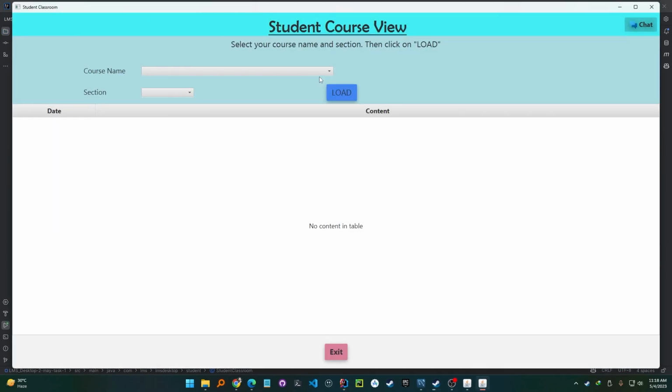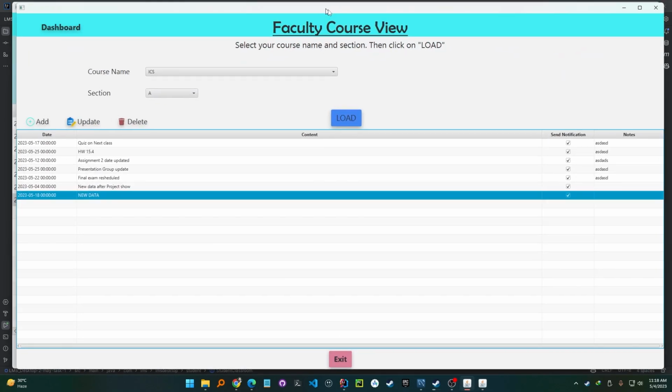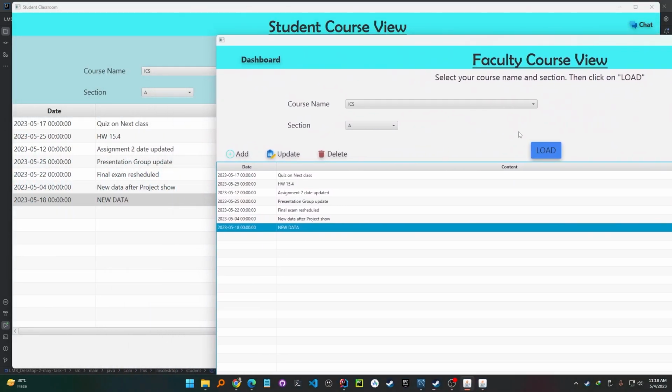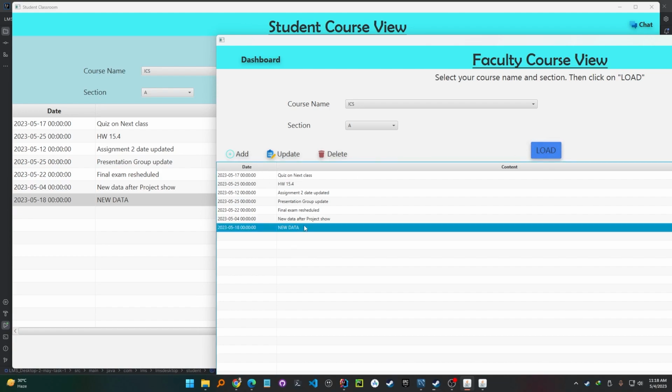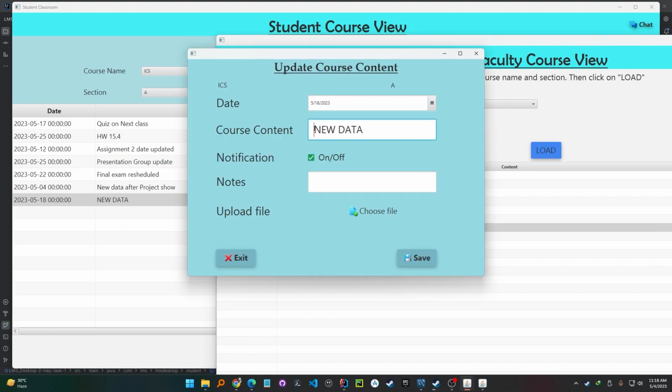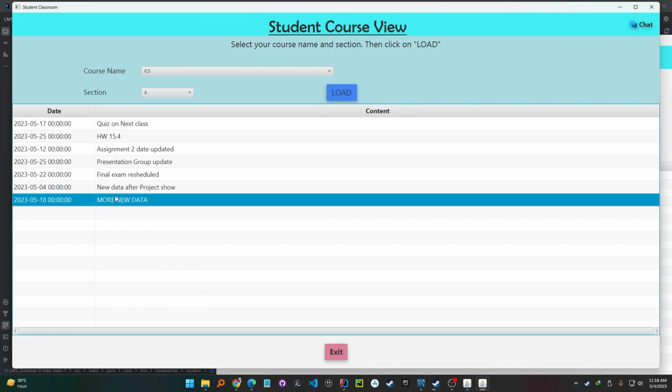So here's the student classroom window. If I simply go to ICS and A section, load, you see the data which I have just added from my faculty course view, it has been added to student course view. Let me show you whether it works in real time or something like that. So let's say I'm gonna change this new data from new data to no new data, save, and if the user simply clicks load, it gets updated like this.